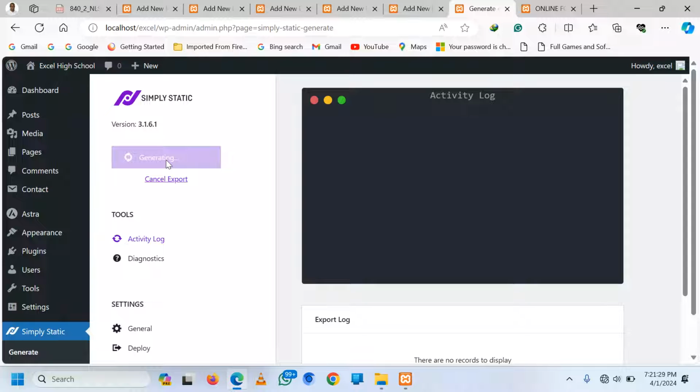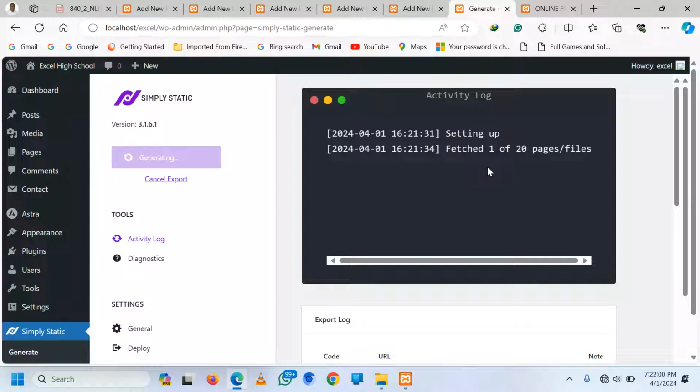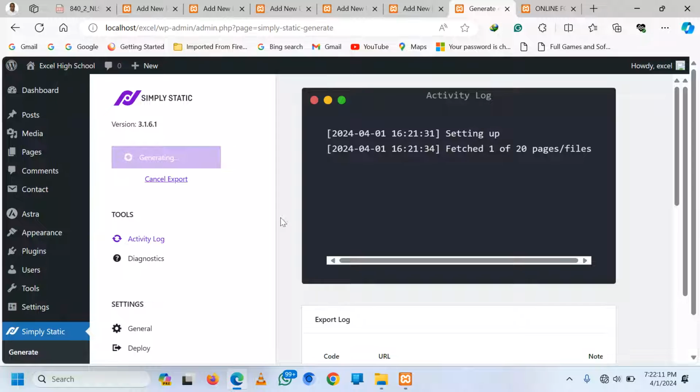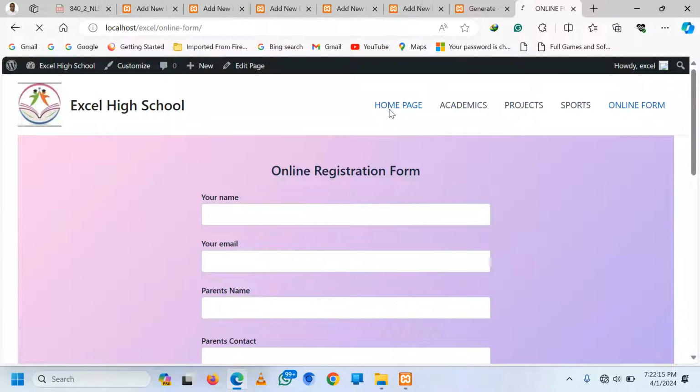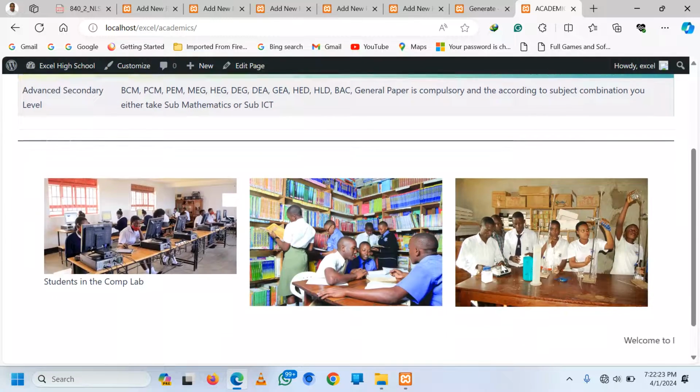Here we are exporting our web pages. So here the pages are being generated. Okay, so soon they will be done and we download them. Okay, so you saw how we generated these pages straight away from the home page. It's like that. Academics, the page is there.